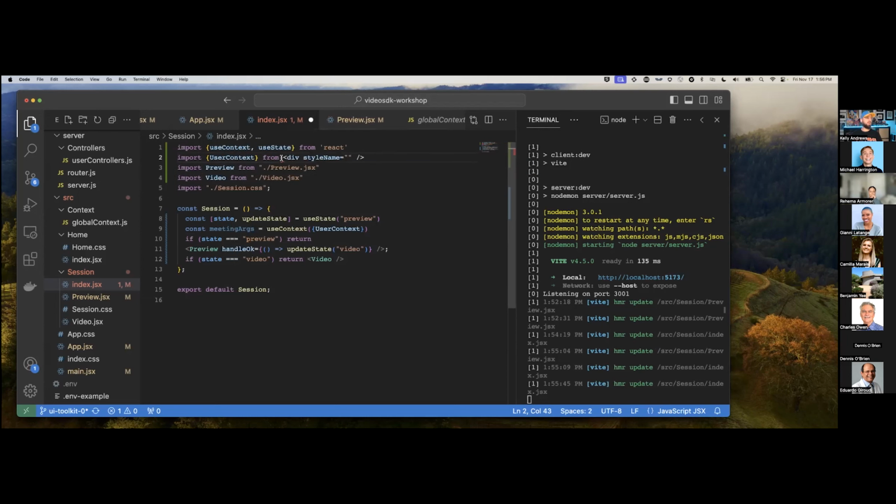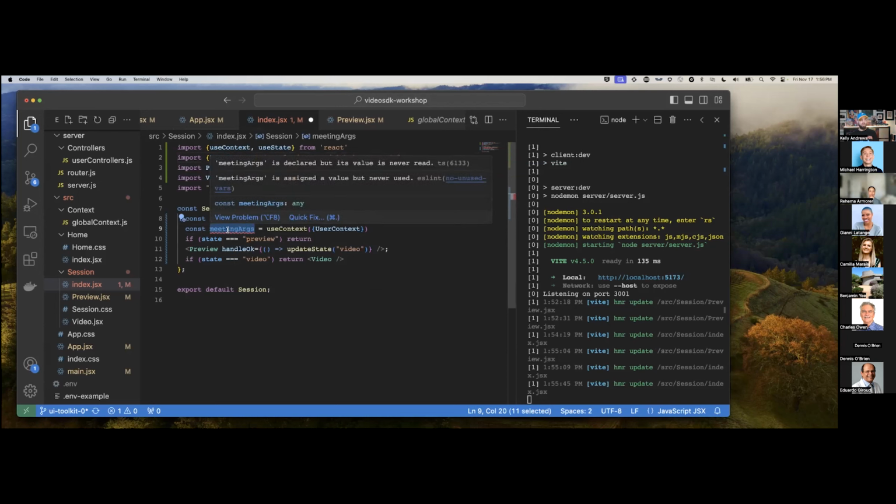No, come on now. Sometimes typing is not my strongest suit, that's for sure. Okay, context/global context. There we go. Okay, so now we have the user context coming in and being stored as the meeting args here.